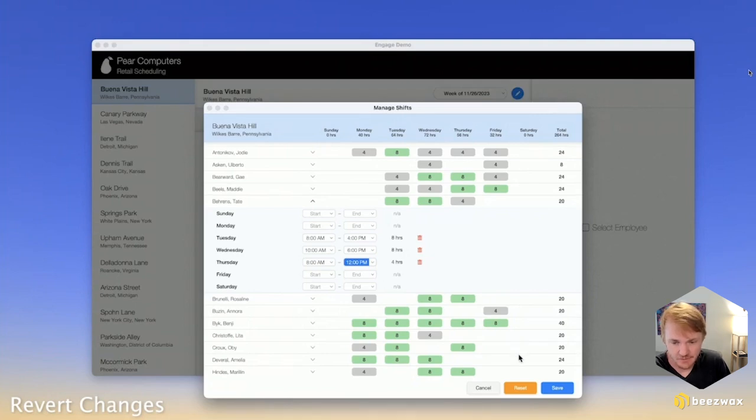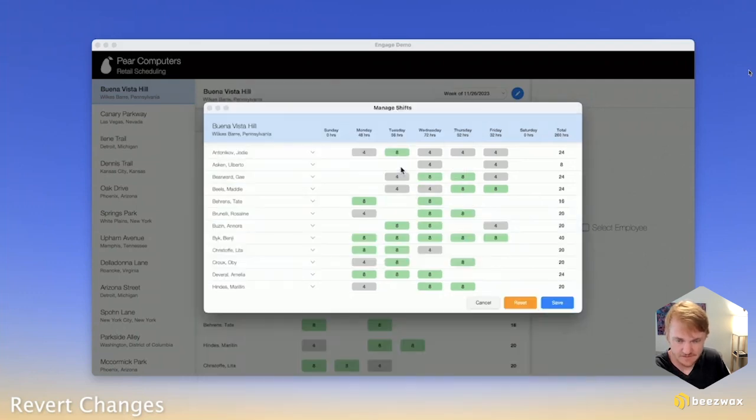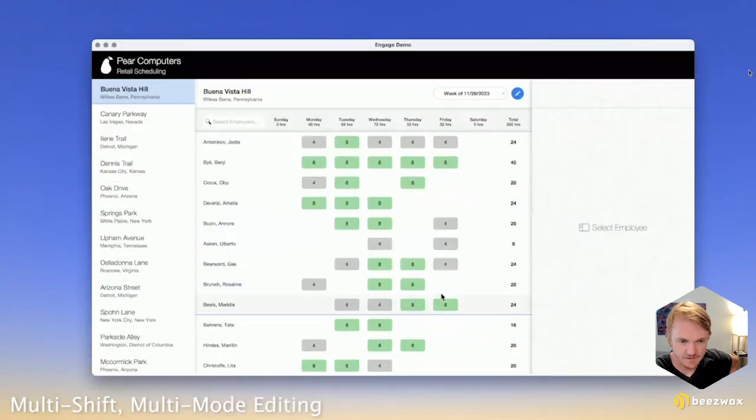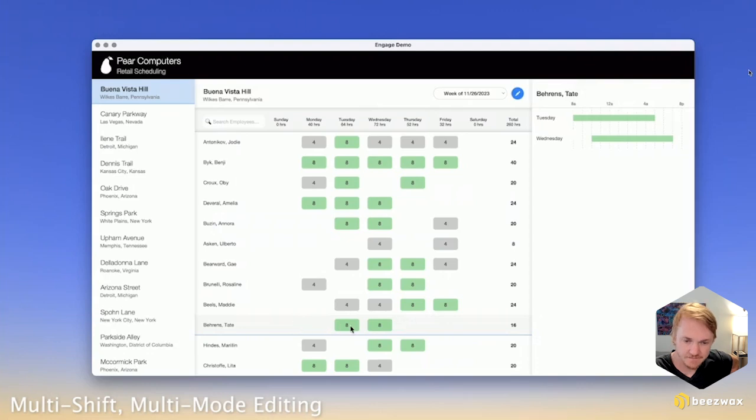But let's just say, you know what, never mind, I want to abandon my changes. I can reset and just reload all the data from the initial state. And now we're back. And if we look at Tate again, you'll see that his shifts are back on Monday and Wednesday, nothing on Tuesday or Thursday as we had before. But let's put that Tuesday shift back in, delete Monday, and save. And if we look down here at Tate, you'll see he now has a shift on Tuesday and Wednesday, but not on Monday.